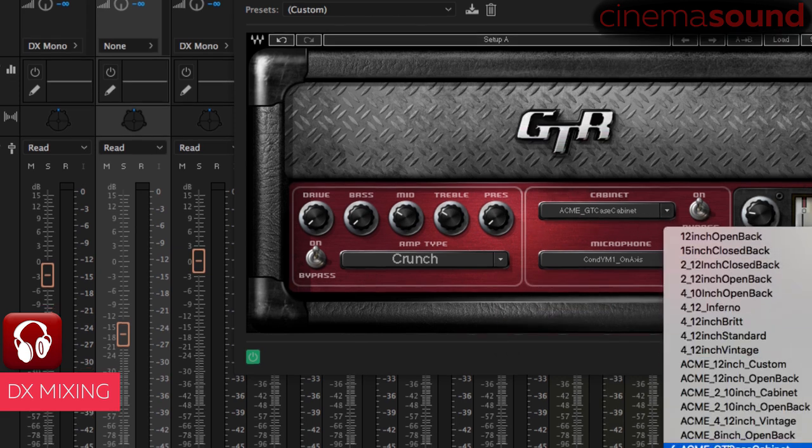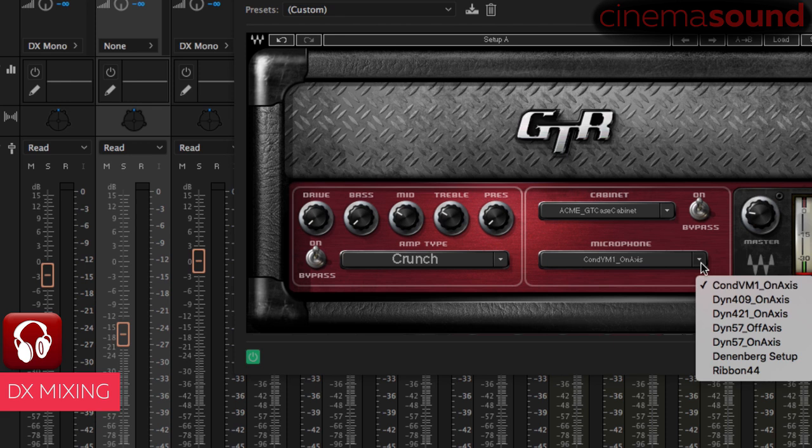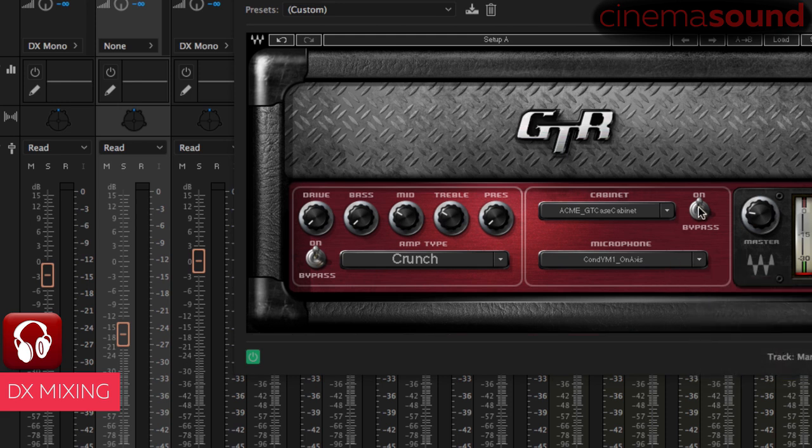There's a bazillion of them in here. Any of these will work. I'm using a, why do I think that says condom? What does that mean? I'm failing the Rorschach test. No, that is a condenser VM1, and it's on axis, meaning it is pointed at the speaker, which means it's got a little more high end. You have ribbon microphones and dynamic microphones, but I wanted some more highs. And that's it. Check out what this sounds like now.